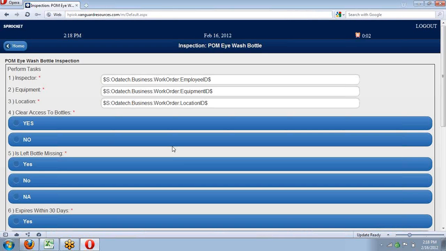That's running a little bit slow right now. There it is. Okay. Anything right now that you see, these crazy $S, ODA, tech, et cetera, just ignore them for now. What that is, you could take this out and change it if you wanted to. But these are the programmer's language of pulling information from a work order.